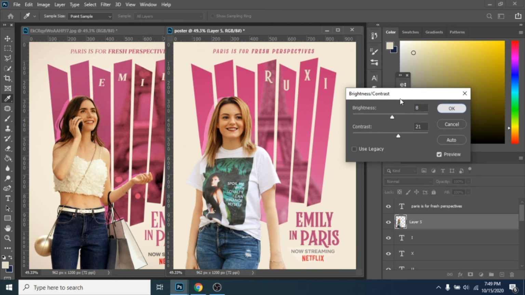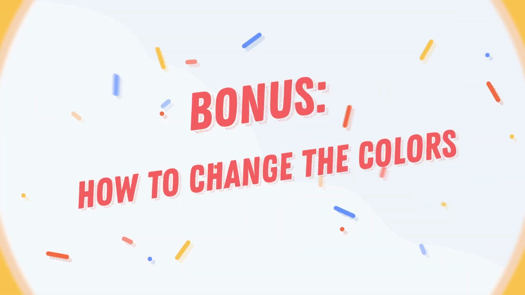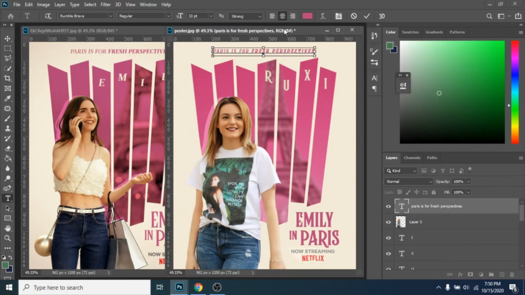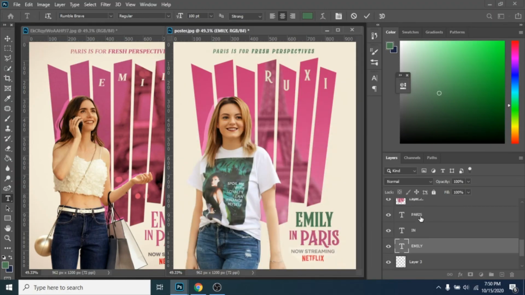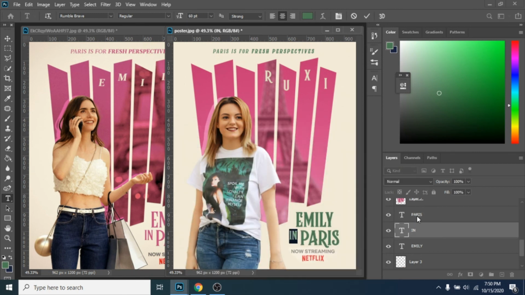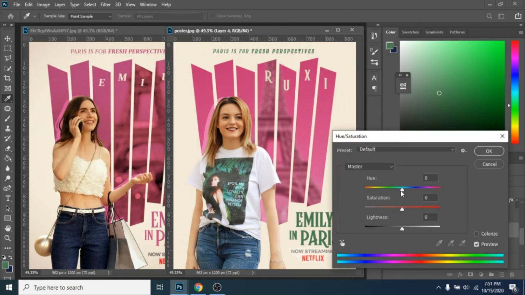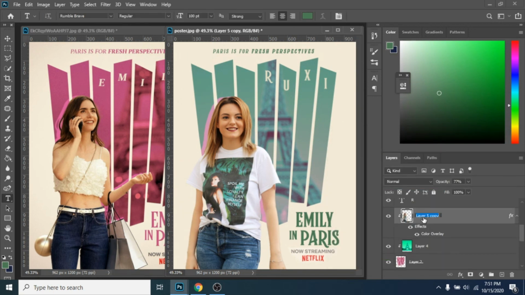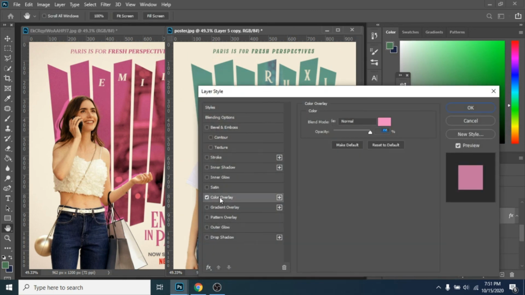But wait a second, I have a bonus for you, how to change the colors. I will show you real quick the process. I select my text and change it to green. And for the Eiffel Tower photo, I go to Image Adjustments, Hue Saturation, and I try to obtain a green. Also, I have to change the color overlay.